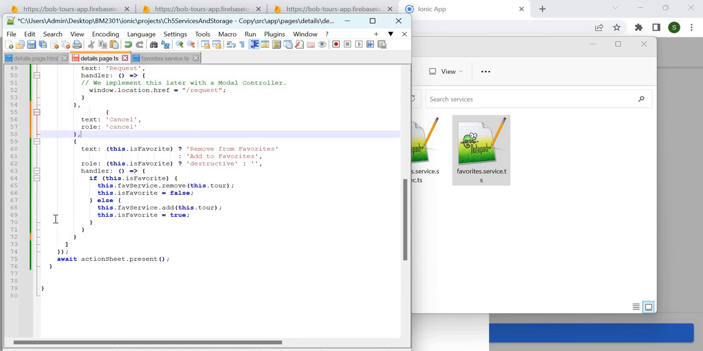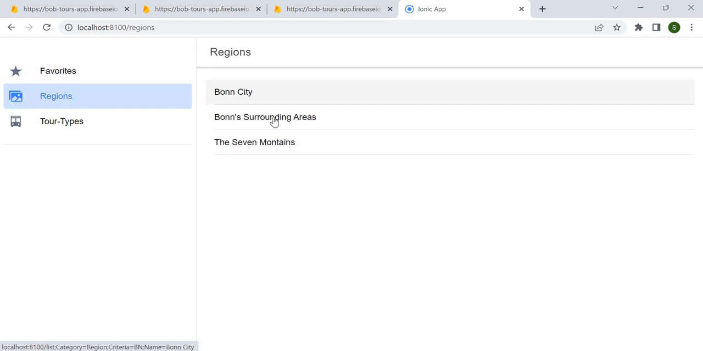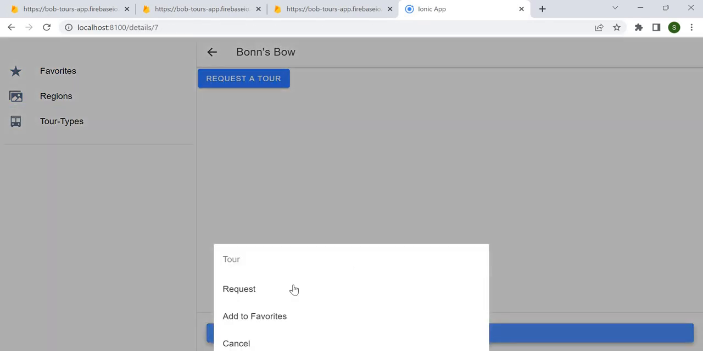Don't forget the comma, right? Save it. Go back to your Ionic. By the way, every time you save, it will load. And sometimes if you have these kinds of things, what you can do is just reload it. Okay. Go to the region, select one of them, go into this, click on this.